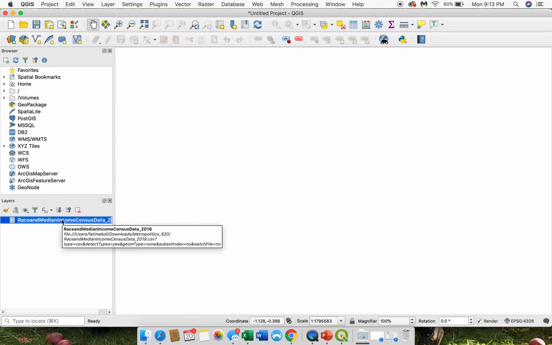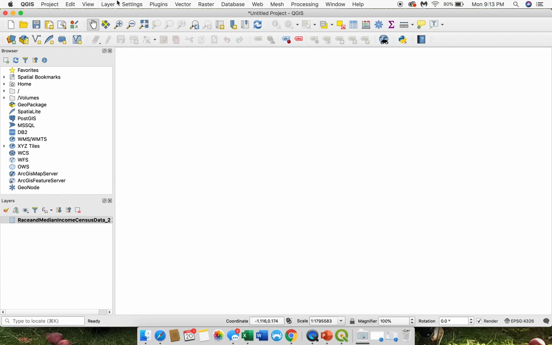And now what we'll do is we'll add in the shapefile, the US Census tracts, and we'll do that actually using the browser window instead of using the layer up top, just so you can see that as well.